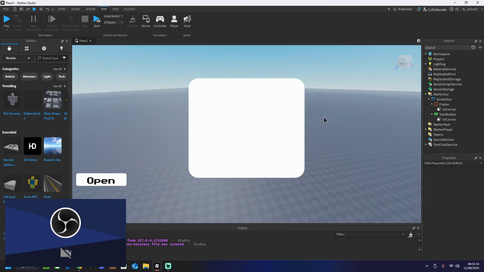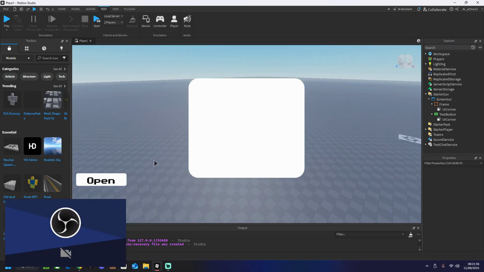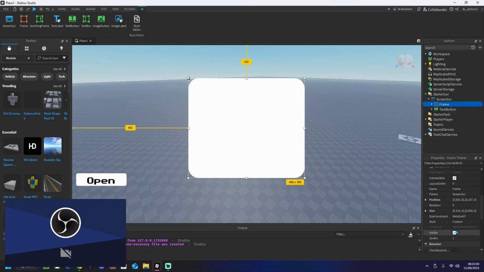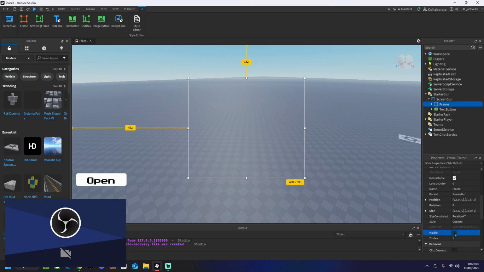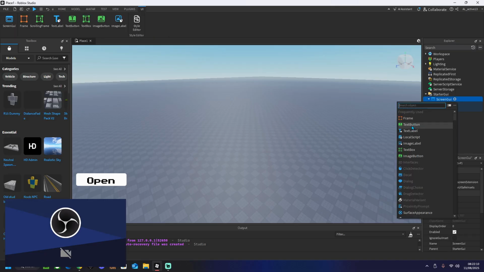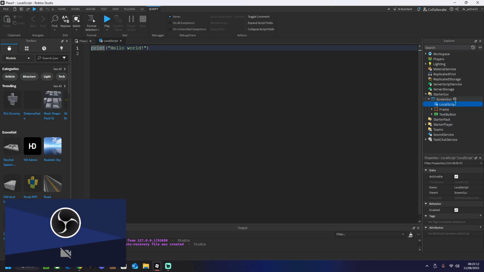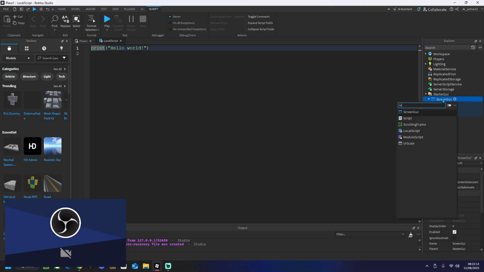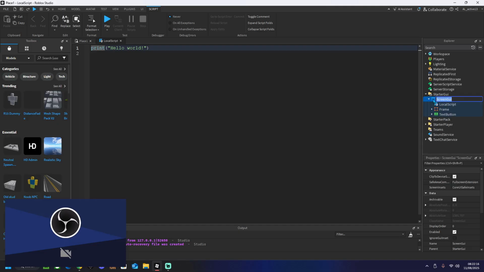Now for the fun part, to make it actually open and close. To start with, you want to make the frame not visible. Set it to false so the script can work, so that when you press the open button, the frame will appear. In your screen GUI, you want to add a local script, not a script. That's for servers only, and this is client sided.